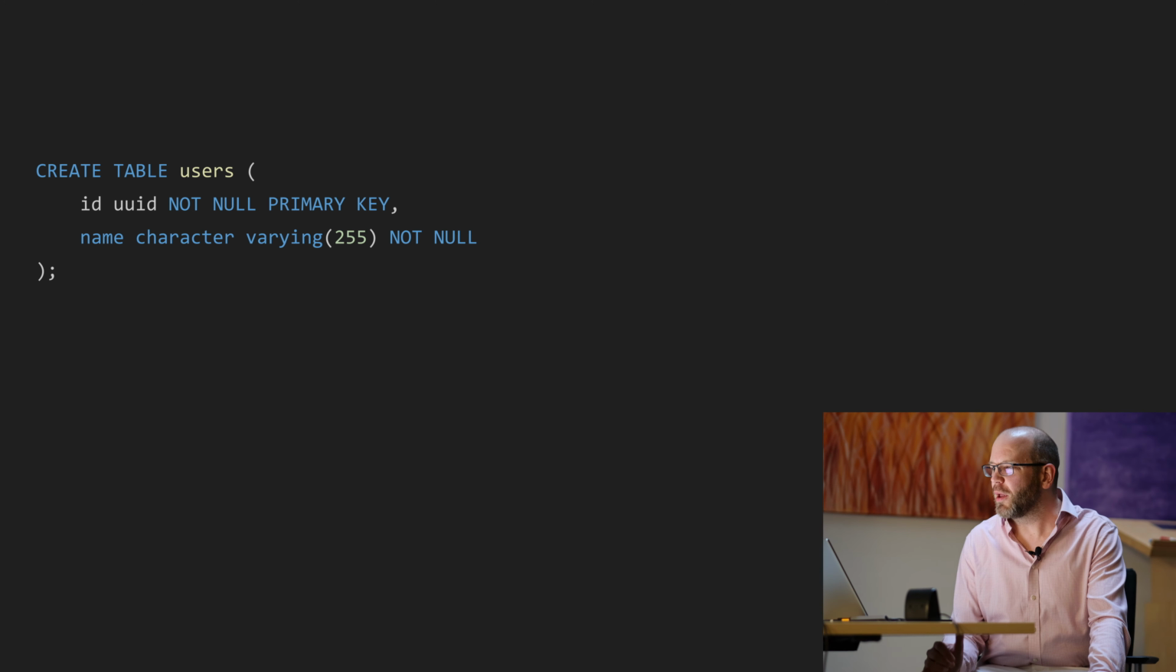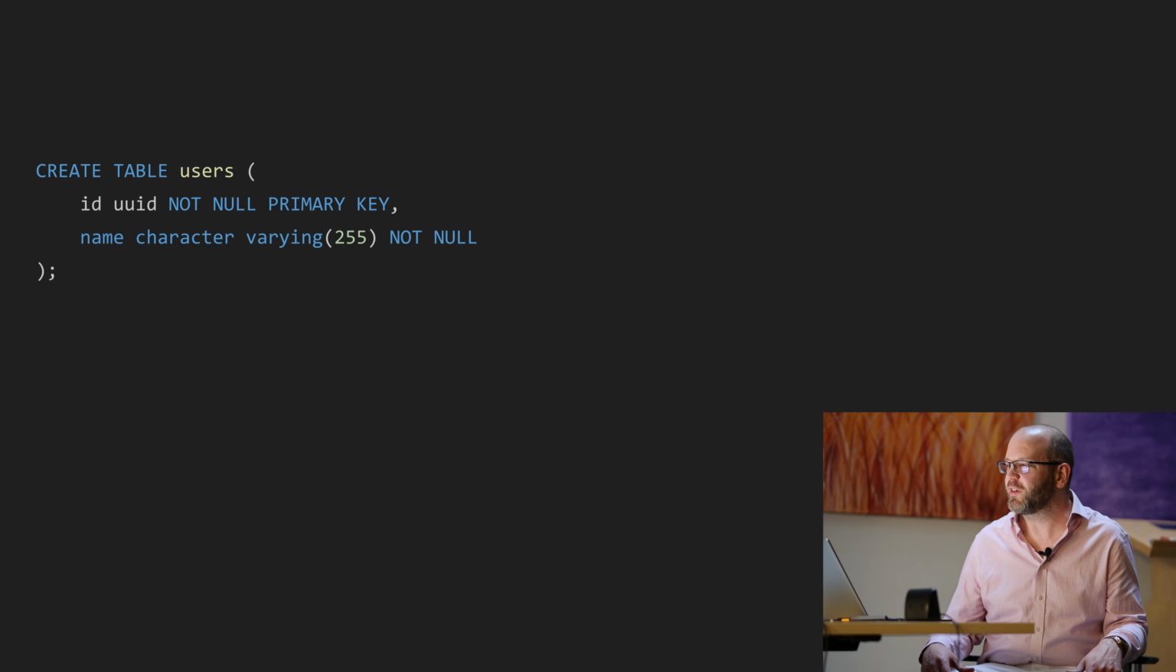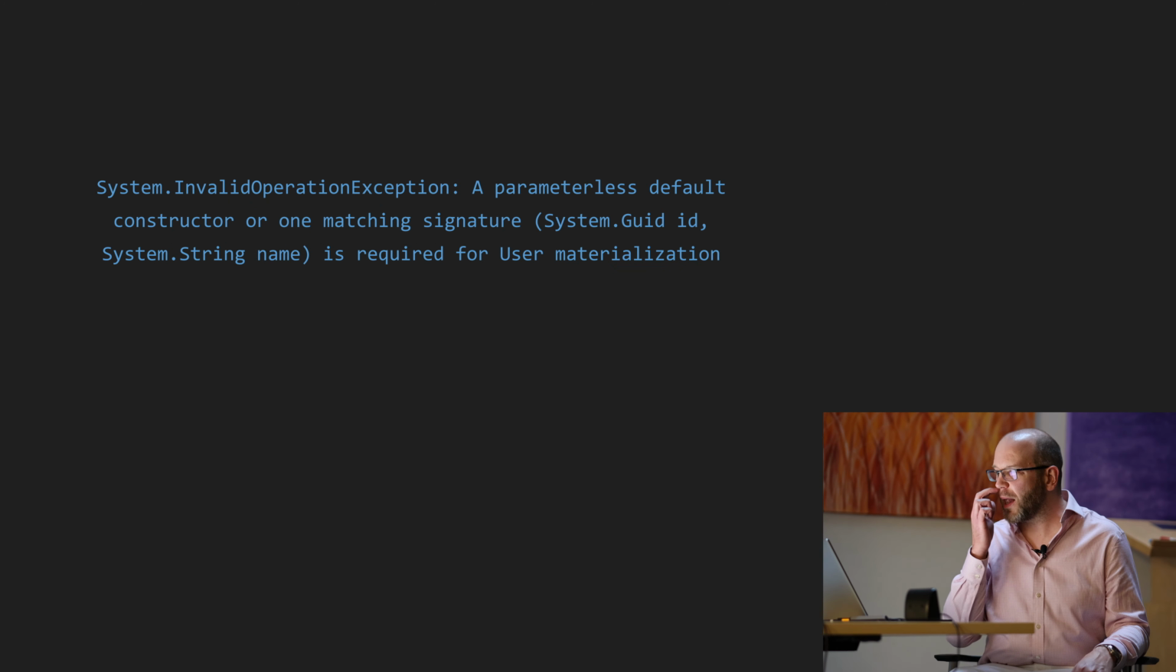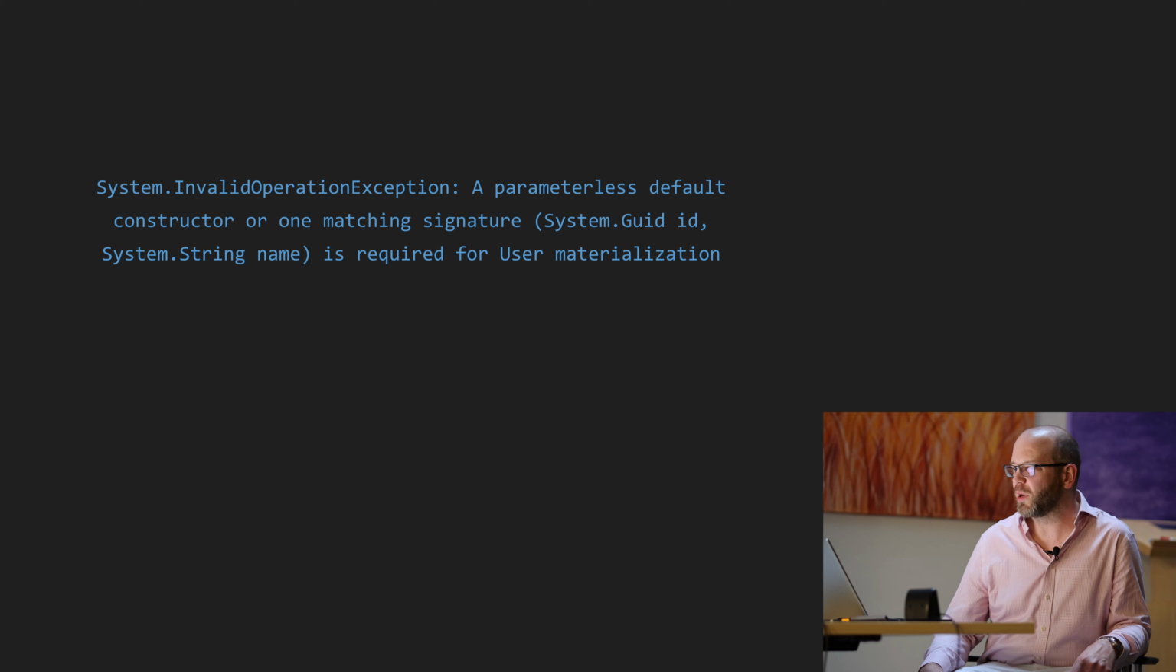So I've created a table, and for the ID field I've used the Postgres type of UUID, and I'm going to use Dapper because I prefer it to Entity Framework. So what happens when you actually try and get one of these users out of the database or write to it? Well, you get an exception because Dapper doesn't know how to map GUID to user ID and vice versa.